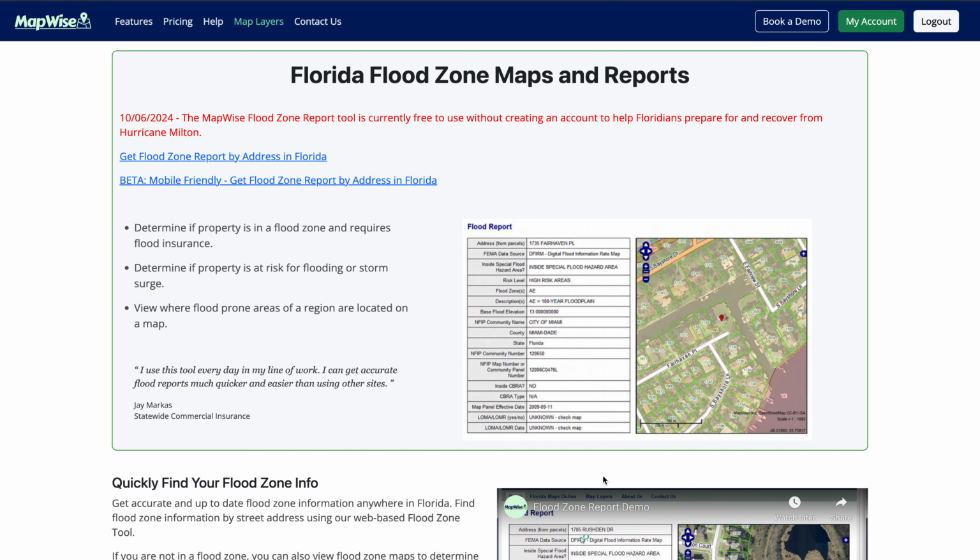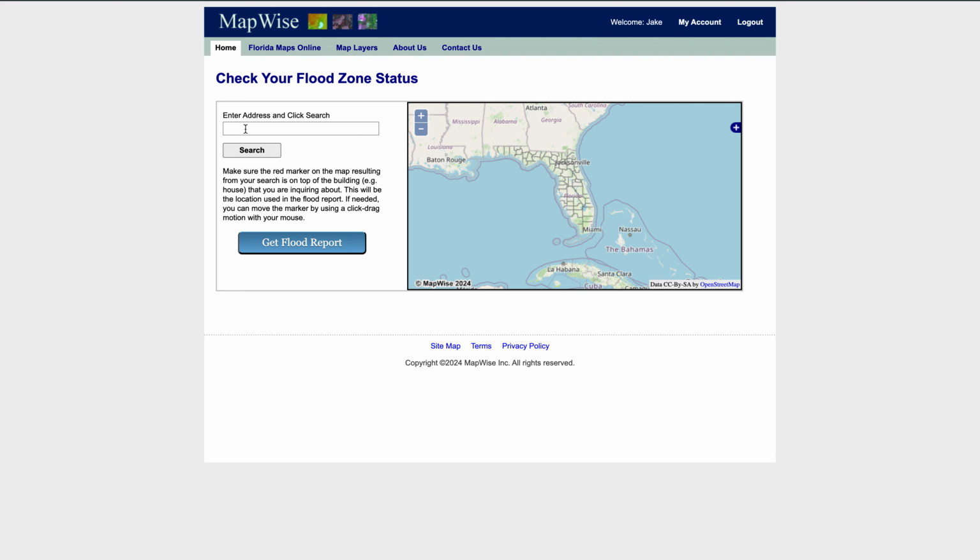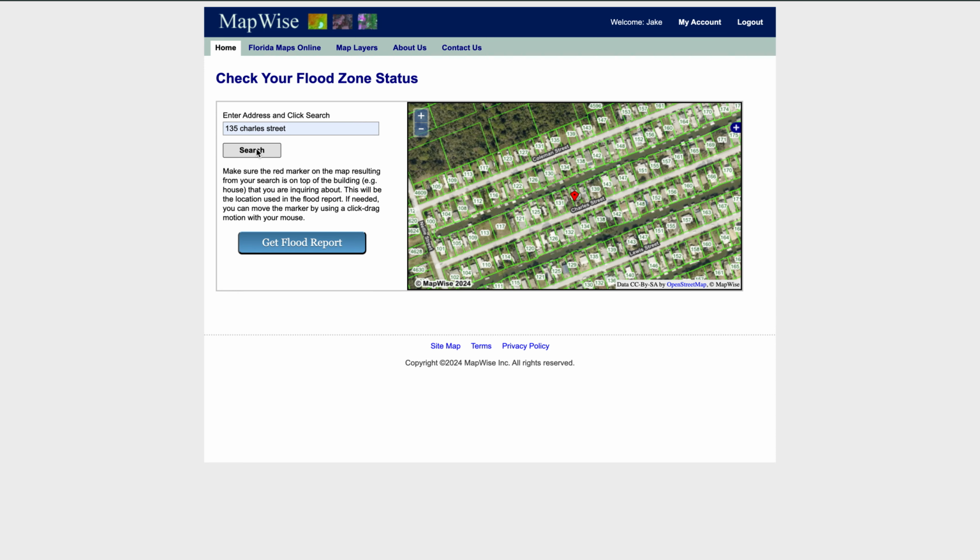And today I'm going to show you how to run a flood report with MapWise. We've recently updated our flood zone reports, so this here is the new and improved flood zone report. First one we can input here is the flood zone report by address. So if we had an address, for example, 135 Charles Street, I can just select that, hit search.